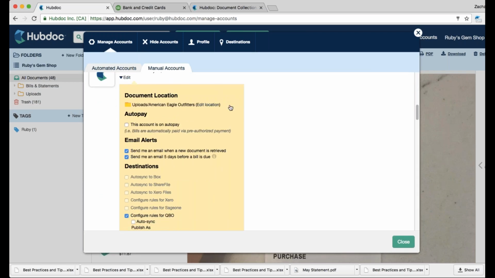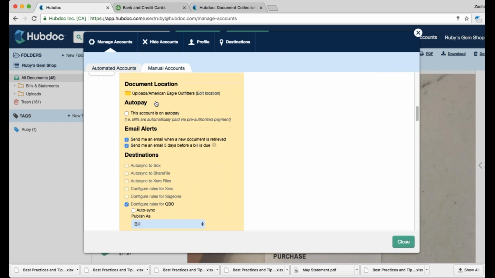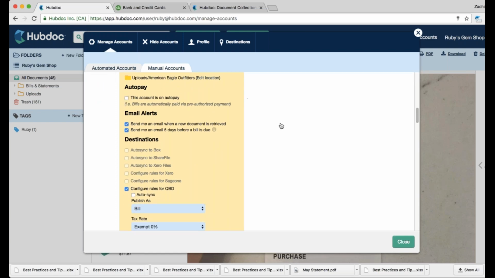The first is document location, indicating where that document is going to be put when you fetch it into Hubdoc. We can edit that, and then on an ongoing basis going forward, those documents will be sent to that new document location in Hubdoc. We can click on that auto pay option, which will put up that banner for us.